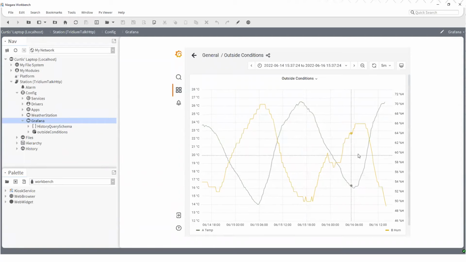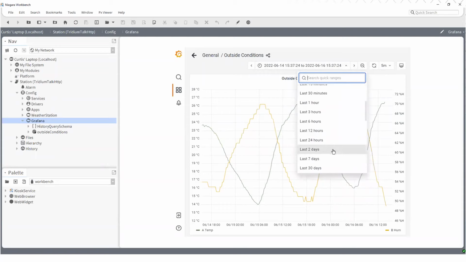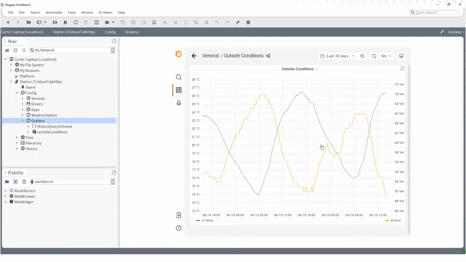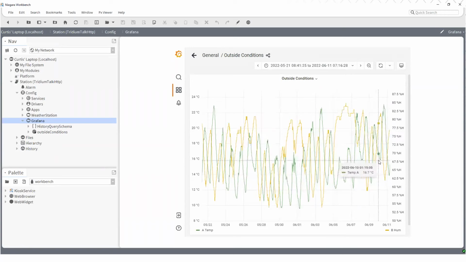And I've now got a rather more funky graph on my PX page. And I've got full control over what data I see, the refresh rates, and so on and so forth.